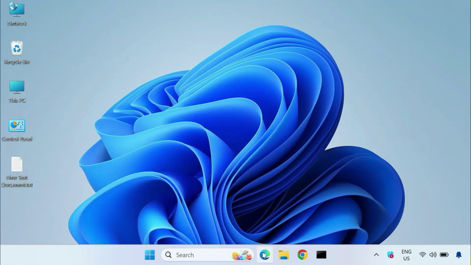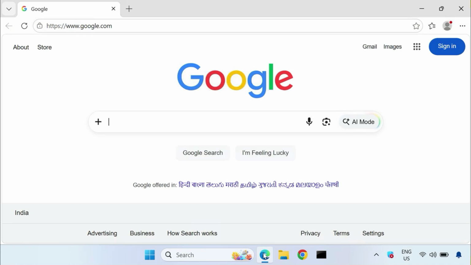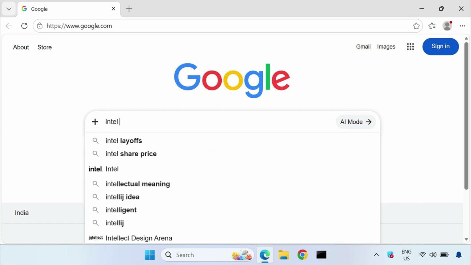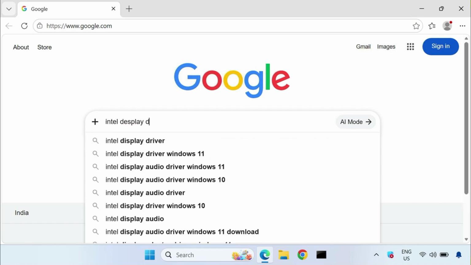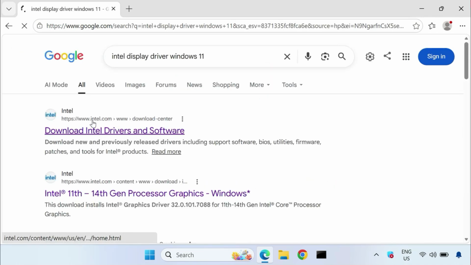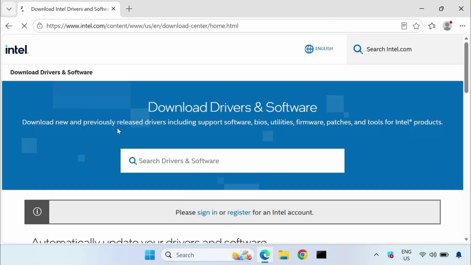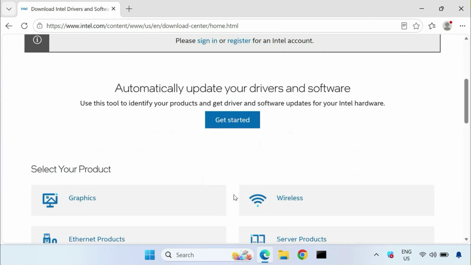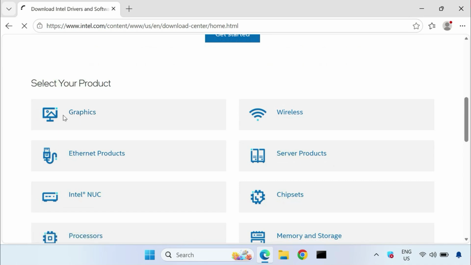Then open any browser to download the Intel, AMD, or NVIDIA driver. Suppose you are using an Intel driver, so you can type Intel display driver download. Okay, and you can also enter which operating system, and then open the first official website. If you are using AMD, you can enter AMD graphic driver, and we need to install the graphic driver. Okay, so click on latest graphic driver, click on graphic card.